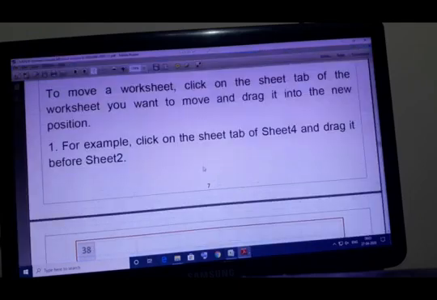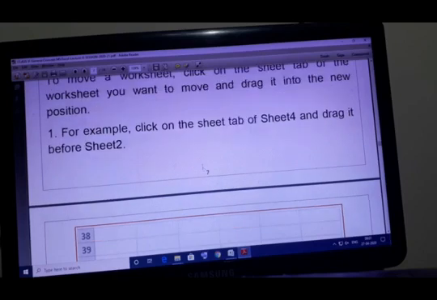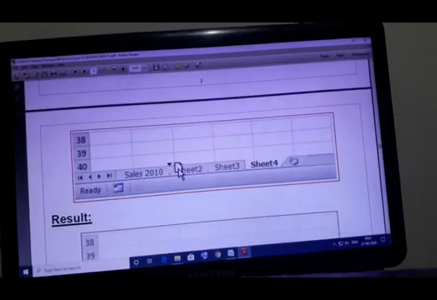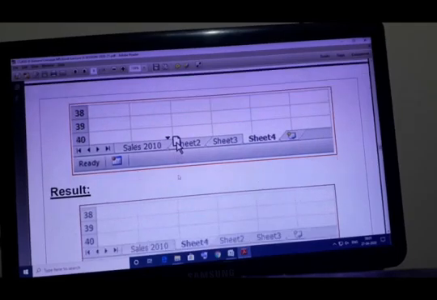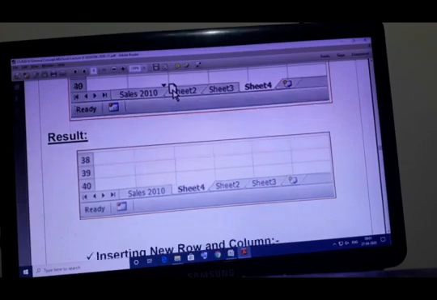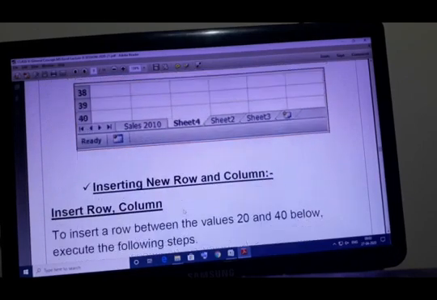So to move a worksheet, click on the sheet tab of the worksheet you want to move and drag it into the new position. For example, click on the sheet tab of sheet 4 and drag it before sheet 2. So sheet 4 I have selected and drag it before sheet 2. So sheet 4 will come in the second position of the workbook. You can see the way.